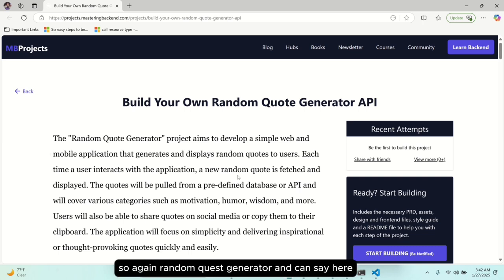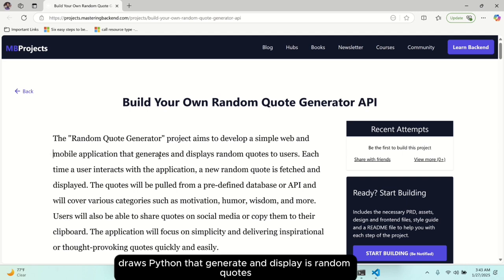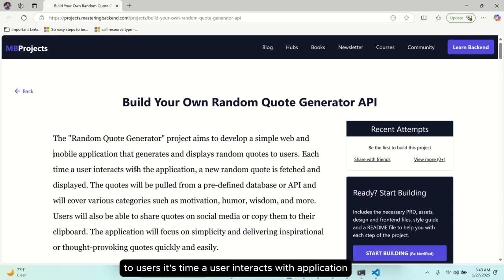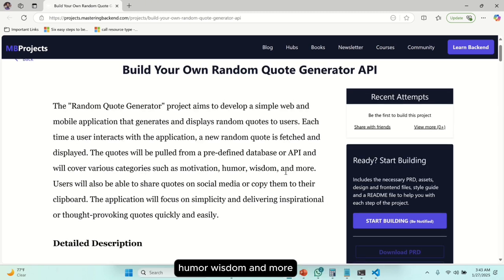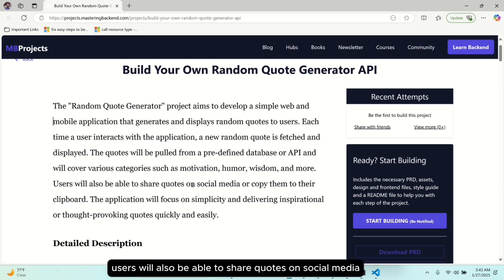So again, random quotes generator, and you can see here it says the project aims to develop a simple web and mobile application. Again, this is just Python, so we're not going to be doing any web or mobile thing here, just Python that generates and displays random quotes to users. Each time a user interacts with the application, a new random quote is fetched and displayed. The quotes will be pulled from a predefined database or API and will cover various categories such as motivation, humor, wisdom, and more. Users will also be able to share quotes on social media or copy them to their clipboard. The application will focus on simplicity and delivering inspirational or thought-provoking quotes quickly and easily.